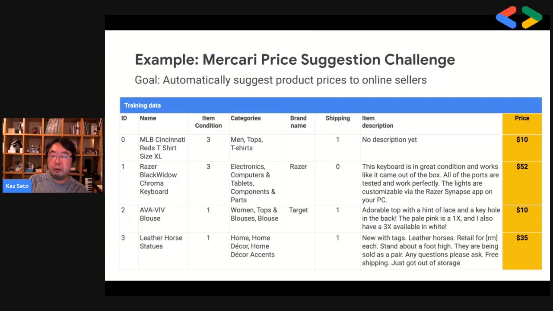What's the performance of AutoML Tables? To test that, we applied AutoML Tables to an actual competition on Kaggle. That is called the Mercari Price Suggestion Challenge. And this is a proper Kaggle competition.